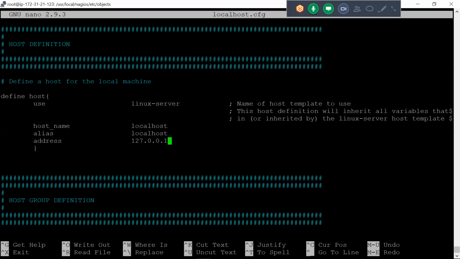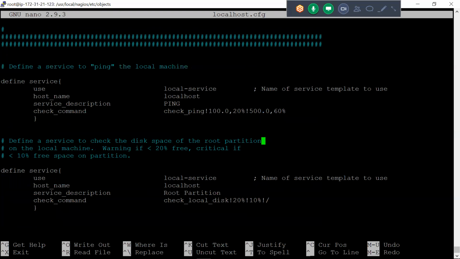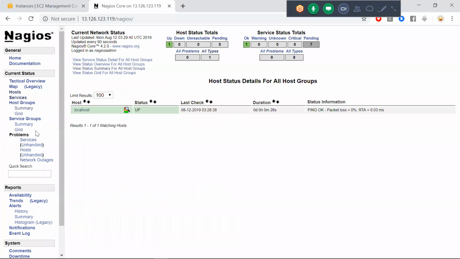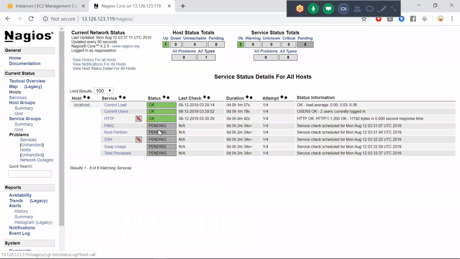And it is monitoring 127.0.0.1, which means my localhost only. And down there, you can see the services. So define service, this is the ping service. If you go to the services, you can see there is a ping service. See, now these are okay, it means the status is fine. Now the ping service is still pending.